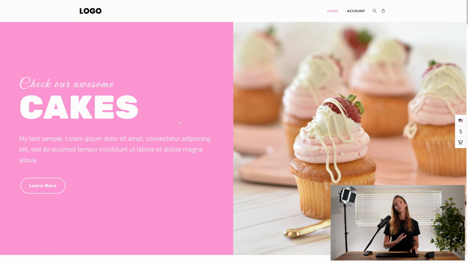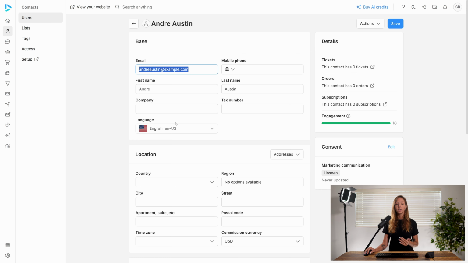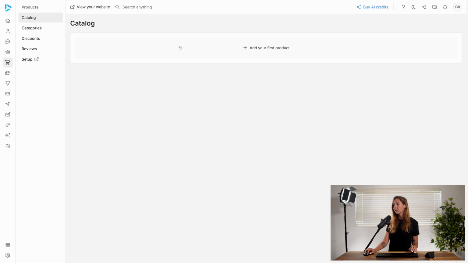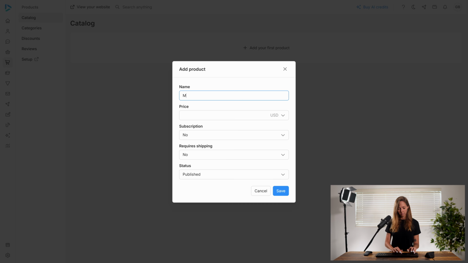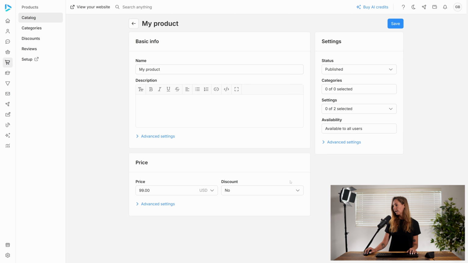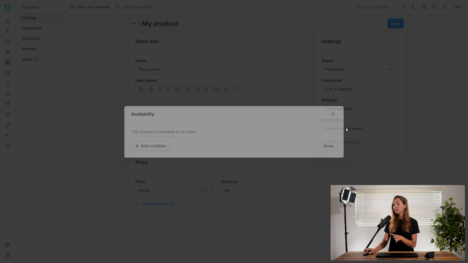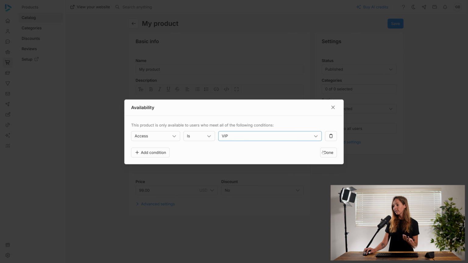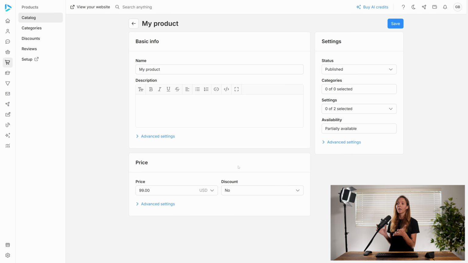And now there are loads of different parts of the system where you can apply this VIP access. So I'm going to navigate back to my admin area, and the parts of the system that you can apply this to are, of course, well, everything. So if I create a product, for example, and I say my product, and let's give it a price, and we'll leave the rest as is and hit save. If I come here to my settings, I can make this product only available to users who have the VIP access card. I can also use a product like this to sell the VIP access card.